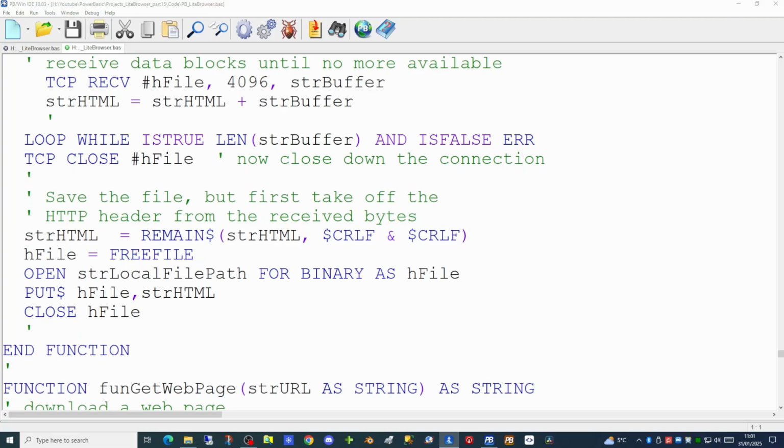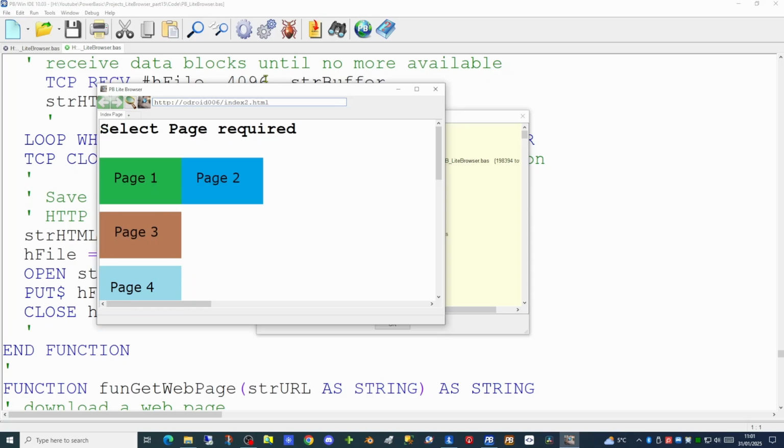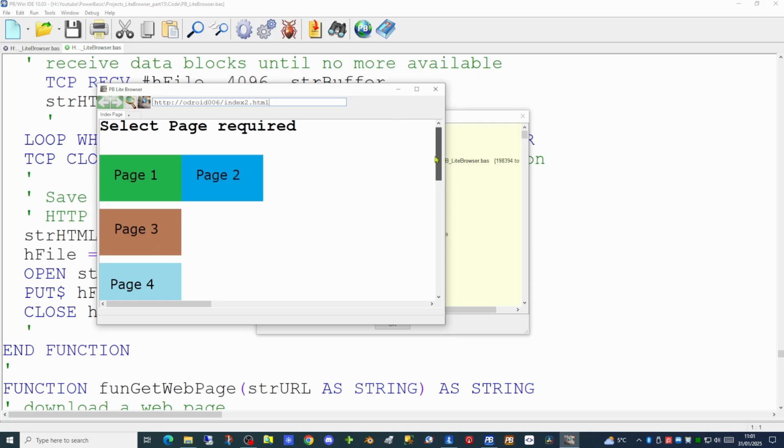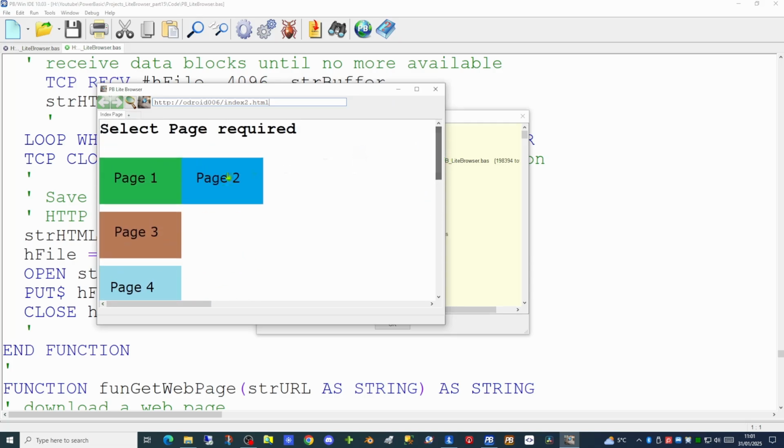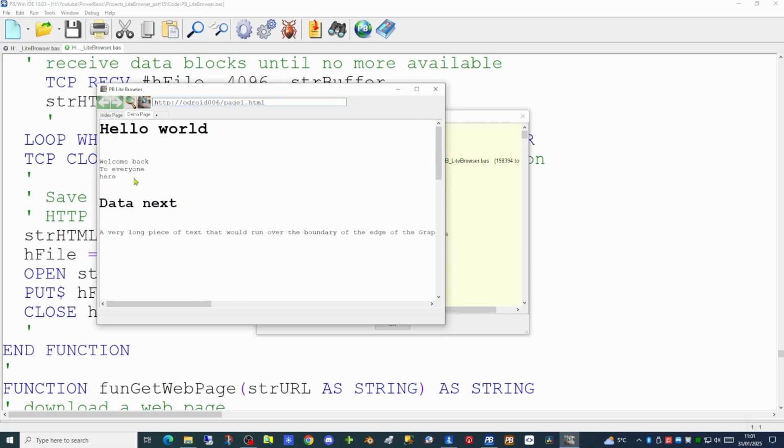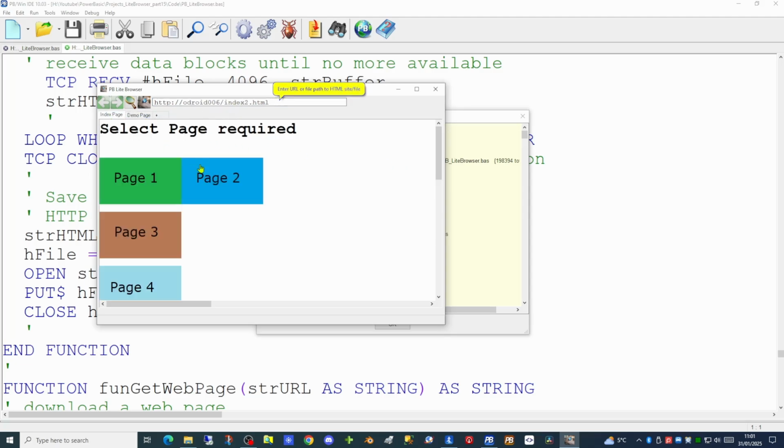So now that we have this code in place, have we done enough to allow us to actually view web pages? Let's try running the application and see how it goes. Well, we've put a URL in for Odroid 006 on the index2 page, and we're getting that index page coming up quite happily. If we click on one of the images, we get a second tab up, again populated from the website.